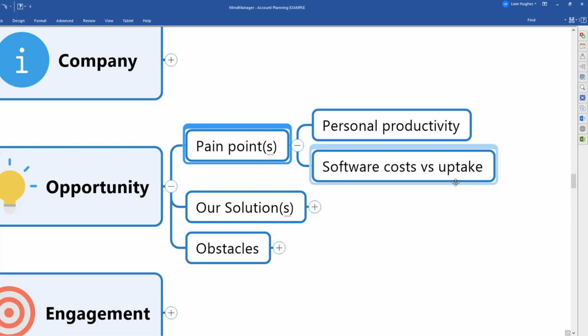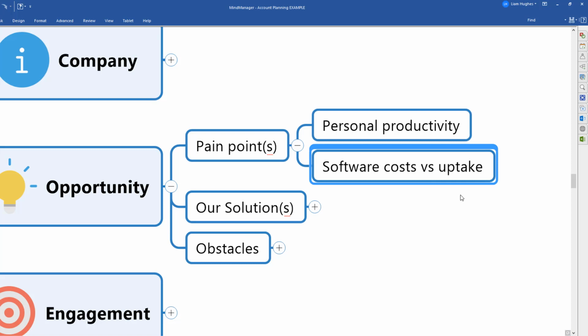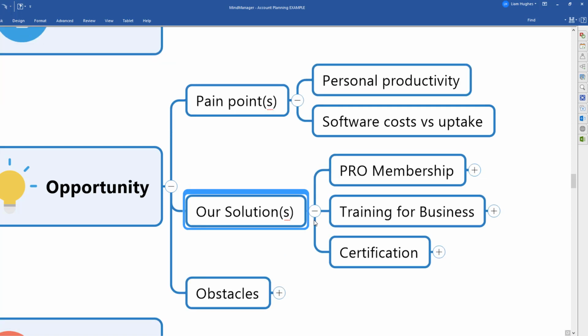So let's say, for example, in this opportunity, the company has articulated we have a problem with personal organization and productivity in our staff, and we are paying a lot for software that people are not using in order to try and solve that problem. So they've maybe signed up to a software to try and solve this problem, but the uptake of that software is not as they would wish. So again, I would then start to map that to our solutions and think, well, what have we got to offer them that could help?